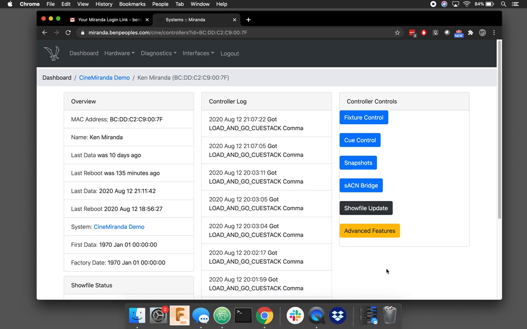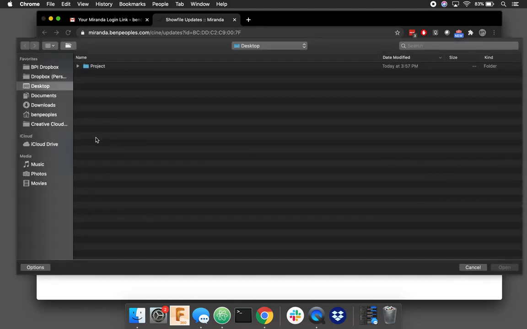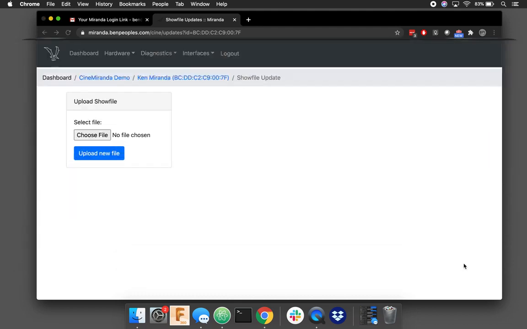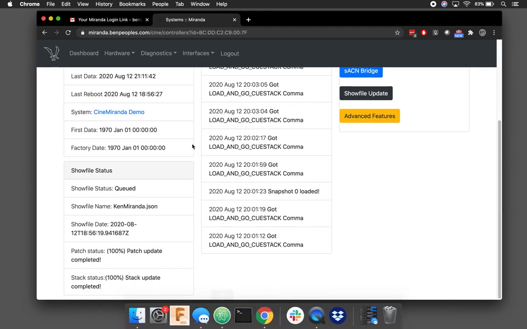We do that. Okay. So show file update. If you've updated the show file in the programmer and you want to upload a new one, you click here. You choose the file from wherever you want to choose the file from, and then you can upload from here. You upload the new file. It takes it into the cloud. It processes it into a file, and then you will see this update.